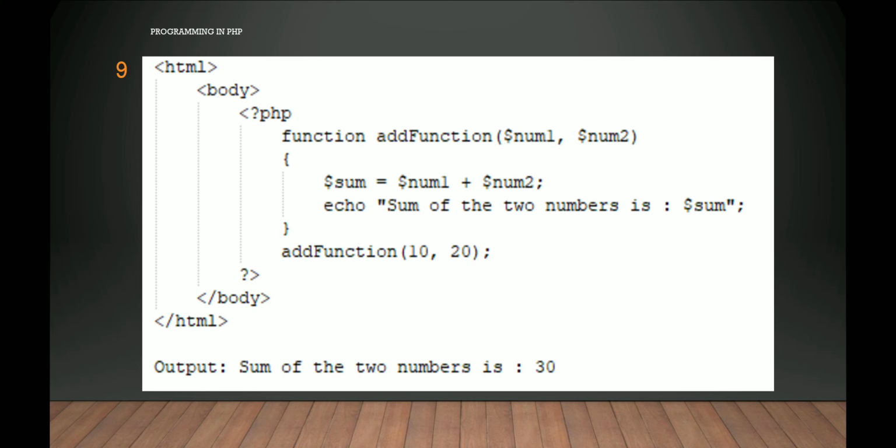This is an example for passing some data to a function. So first, the HTML program. The head section is omitted. If you want, you can include it, otherwise it is omitted. The body section is compulsory. Under this body section our PHP program is embedded. So in this PHP program, the add function is a user defined function used in this program.